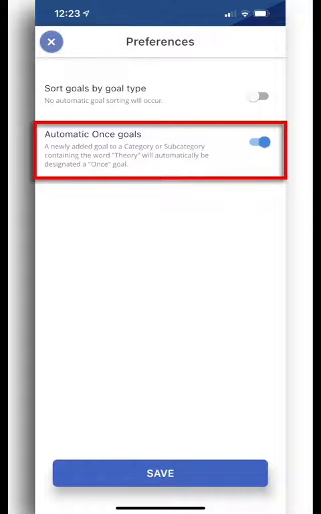Some teachers may want to disable this, but I've found this to be extremely helpful since I don't always remember to specify written homework as once goals, which is annoying for students. And on those rare occasions when you might want to assign daily practice for something in a theory category, you can just edit the goal options and redesignate the goal type as none.